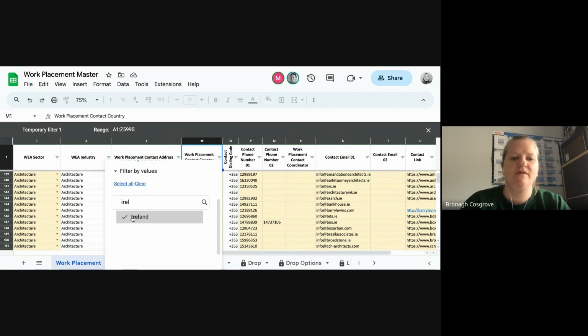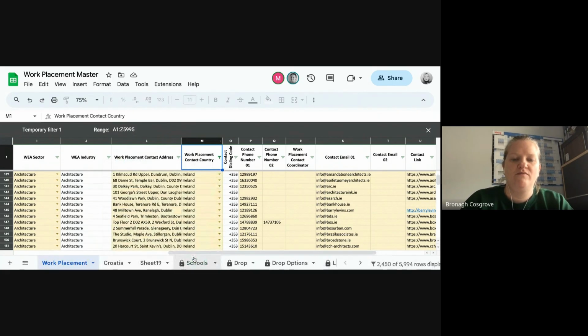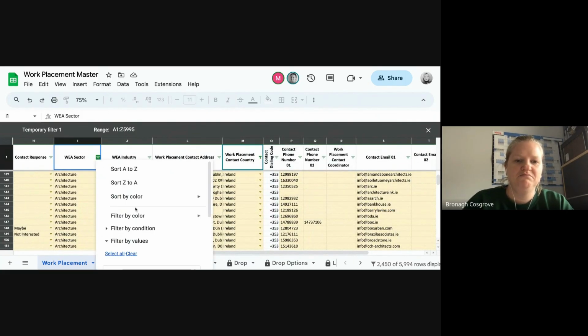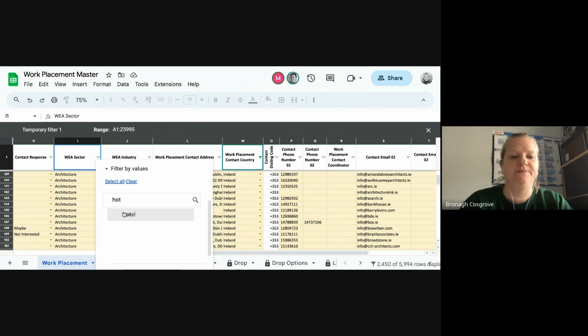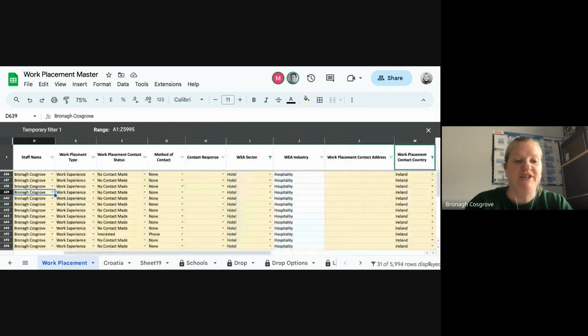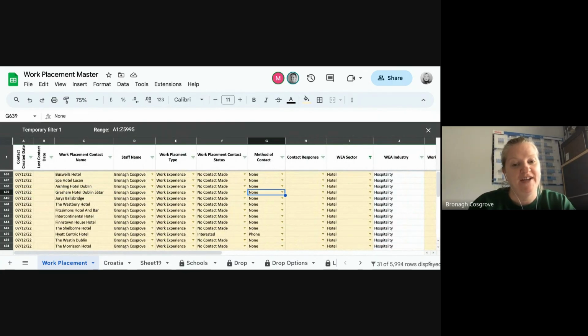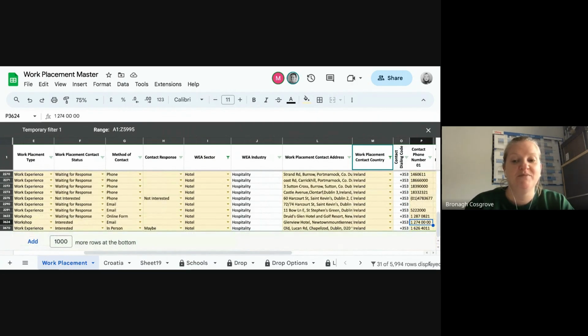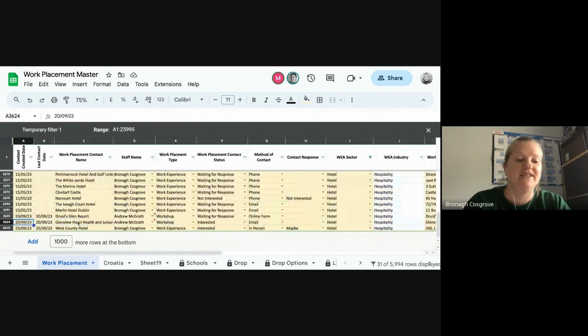Ireland. And then I would do another filter here for hotel. As an initial jump-off point, I would reach out to the hotels we already have on file, and try to place with people we've already contacted or have previously placed with. You'll see that some of the work placements have said interested. So you would reach out to the ones that are interested and those waiting for a response.